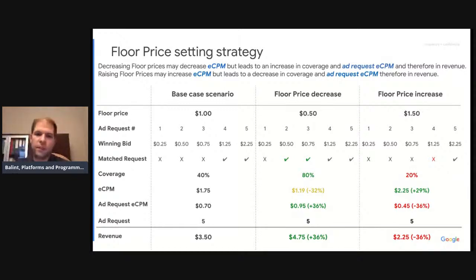So there are 2 key takeaways here: decreasing floor prices may decrease eCPM, but leads to an increase in coverage and ad request eCPM, and therefore in revenue. The second is that when I'm raising floor prices, that may increase my eCPM, but leads to a decrease in coverage and ad request eCPM, therefore I have decreased revenue.